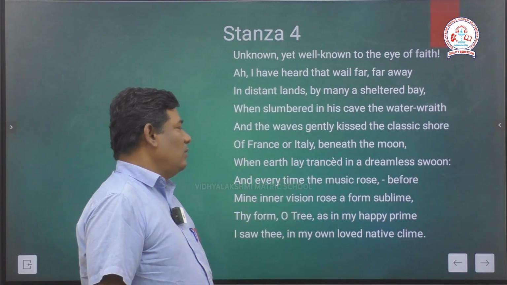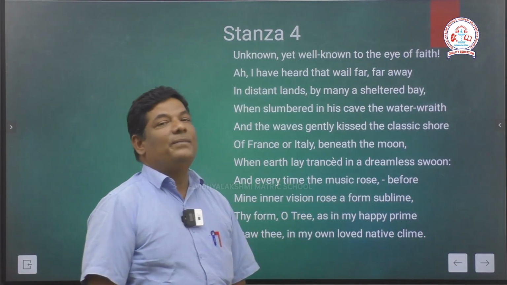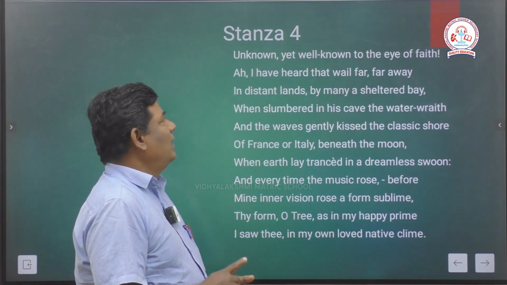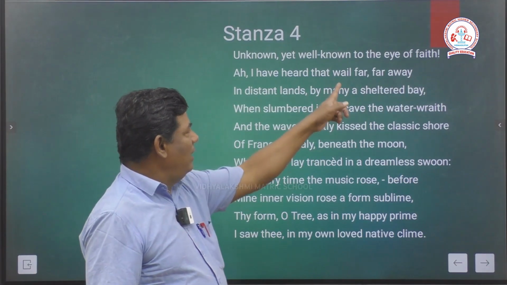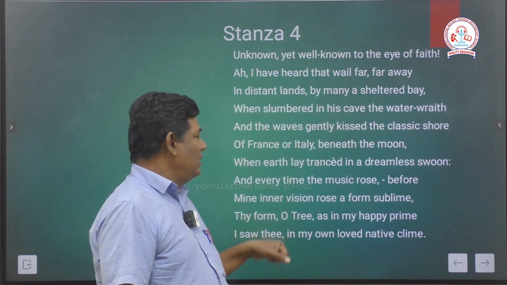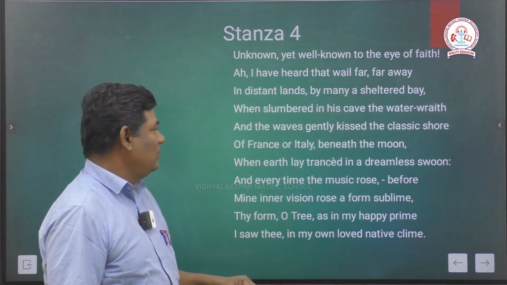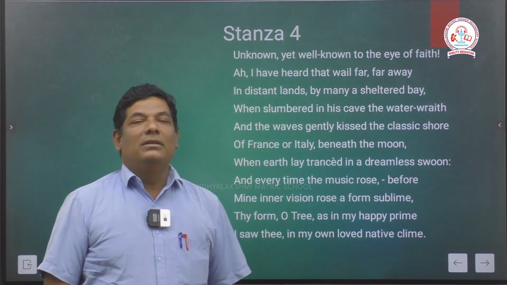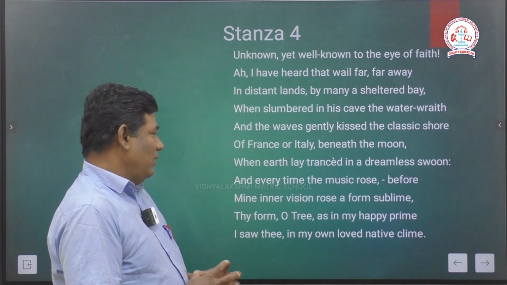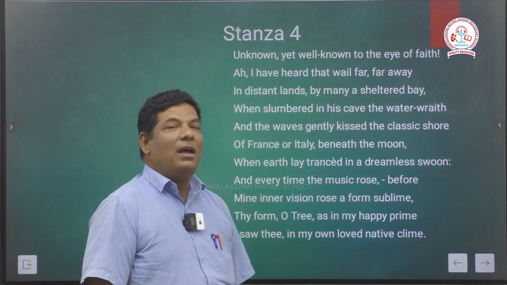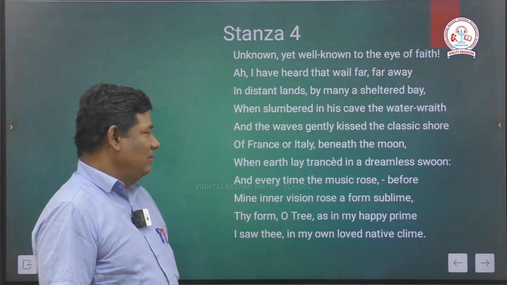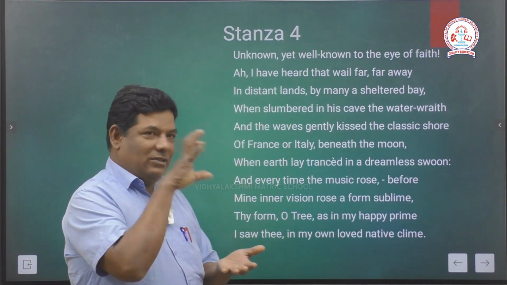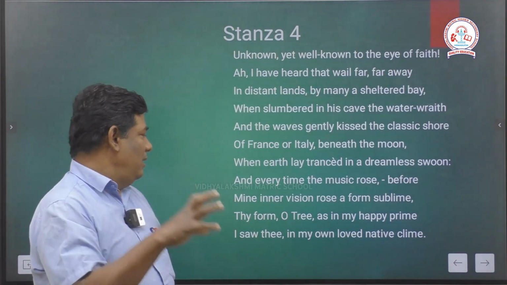Every time the music rose, now she calls it music. She calls it eerie speech, lament, dirge-like murmur, wail. Now she calls that communication of the tree music rose before my inner vision, inner eyes. So it's like a music for her. Rose from the sublime. Sublime is a high quality vision of the tree that appeared in her mind.